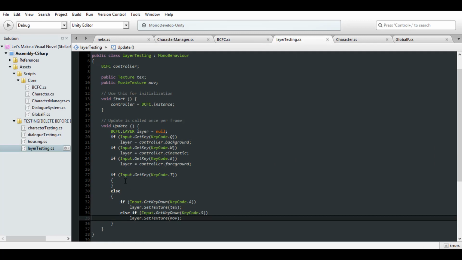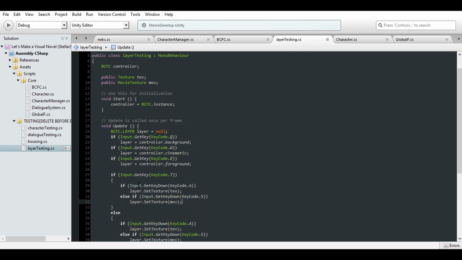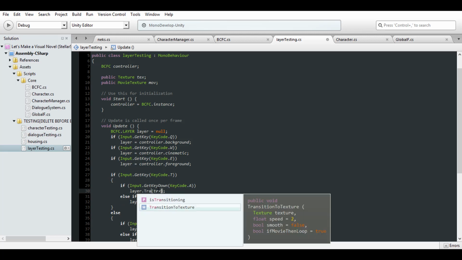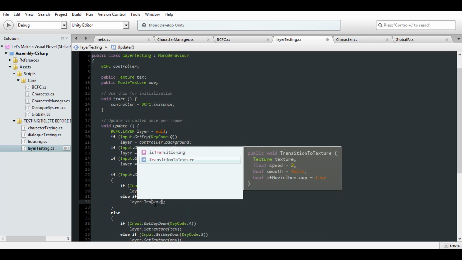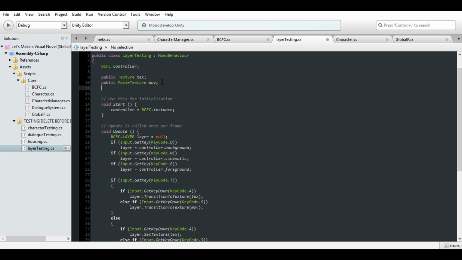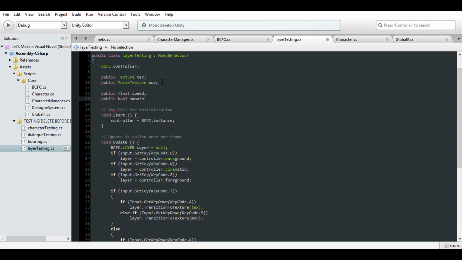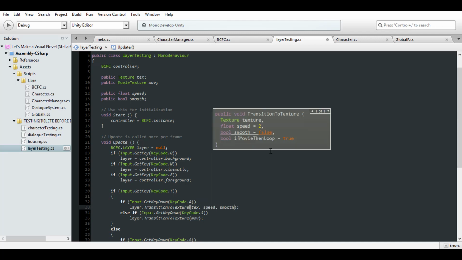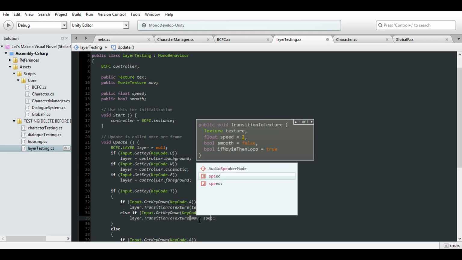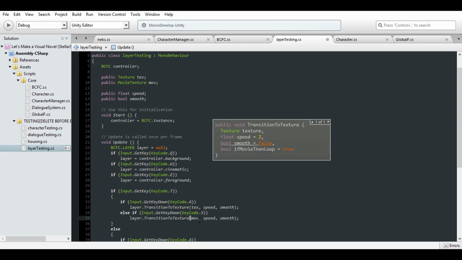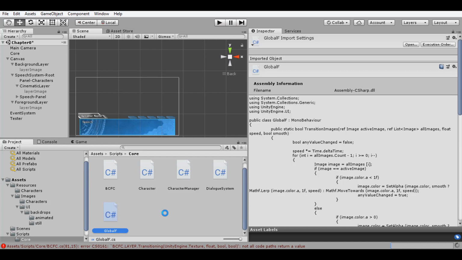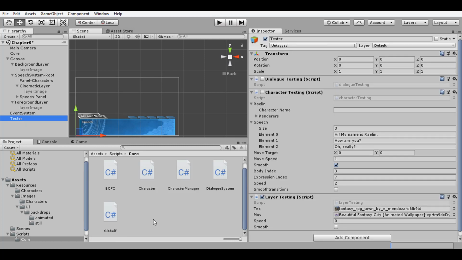Back in layer testing, where I have this transition area here, all I'm going to do is copy what I've got here for setting the image, and instead of setting, we're going to transition to a texture. And then I may make a float up here for the speed of the transition, and a boolean for whether we smooth or not. And then pass those in instead of using the default values. And if all is well, we should not have any errors there. Alright, terrific. Doesn't look like we have any issues.